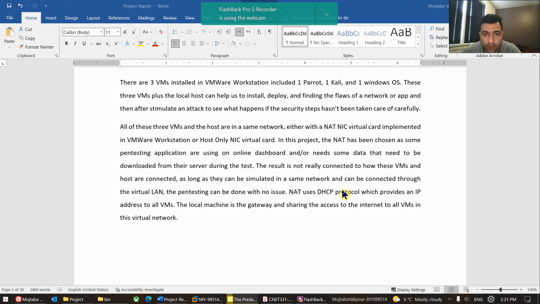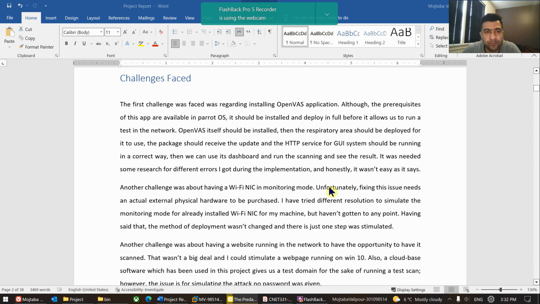They should be connected together through the virtual LAN because we are using a VMware workstation. There is no difference if we use host only NIC virtual card or NAT. Actually, for this project we are going to use NAT because 2 applications are cloud-based, so we need to have access to the internet. NAT uses a DHCP server. It gives a specific IP address to the 3 machines, so they can be connected. They can ping each other very easily, no problem there.